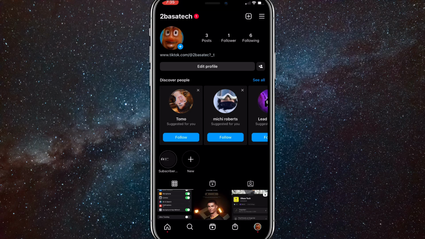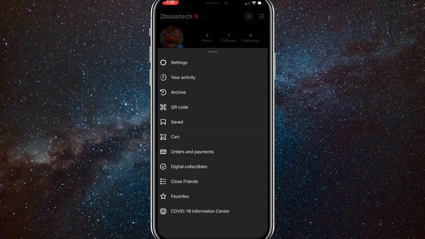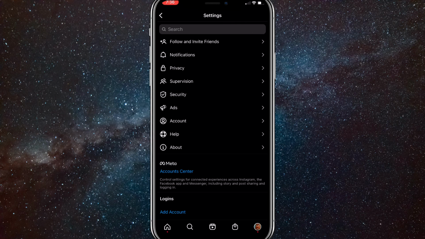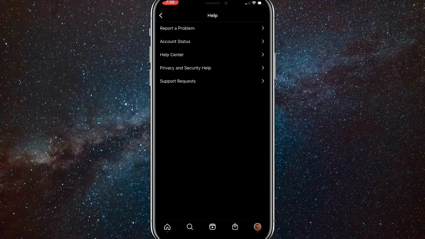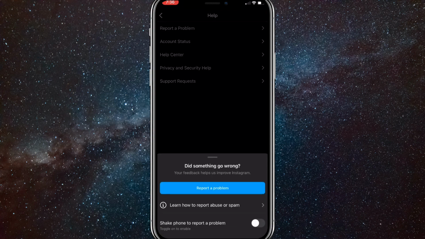Here, click on the three bars in the top right corner again. And you'll want to click on the settings option again, which is at the top of the bar, right above your activity. Once you click on settings, you'll want to click on help, which is right below account and right above about. So once you click on the help option, it'll bring you to this page right here. At the very top, there's a button that says report a problem. Click on that button right there.